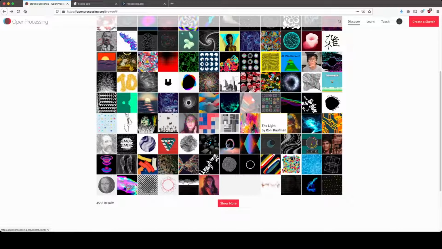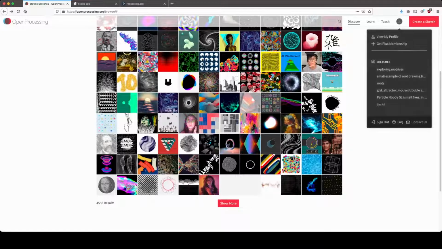So how can you get started making things? We are going to get all of us set up with an account, and it's not very difficult. In fact, you could probably do this whole workshop without having an account, just clicking on the Create a Sketch button. But the problem is you don't get to save your work, and you don't get to share it with other people. So it's important to start with an account.